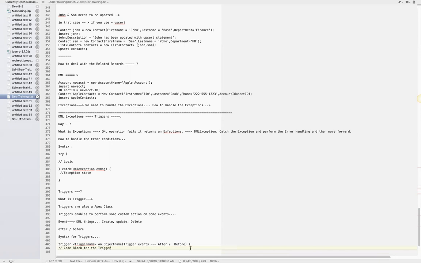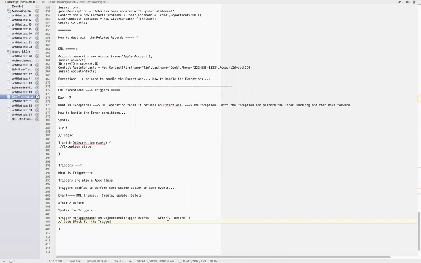The trigger gets executed based on the before or after event on the object. Whenever this object is created, this trigger will get executed based on what event you put. If it is before, even before creating, this code block will execute. Or if you put after, this code block gets executed after creating the object. Is it all clear? Yes.